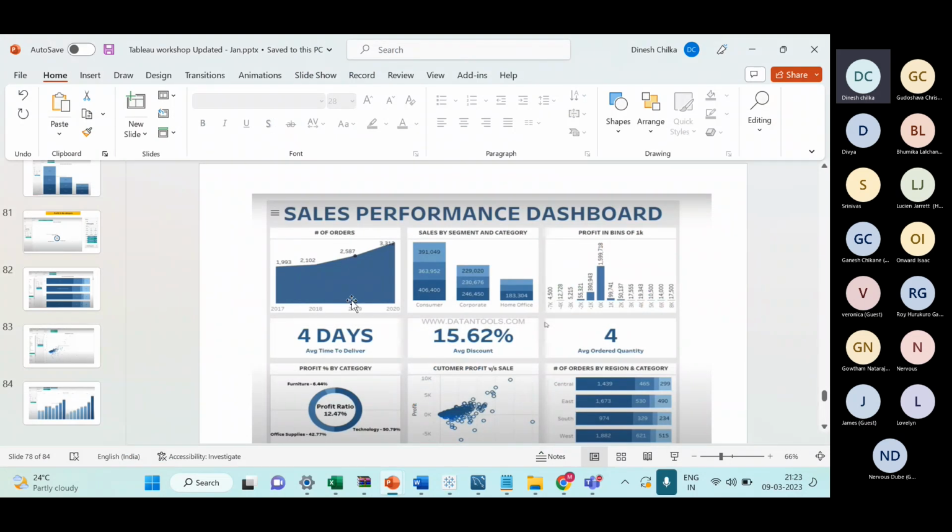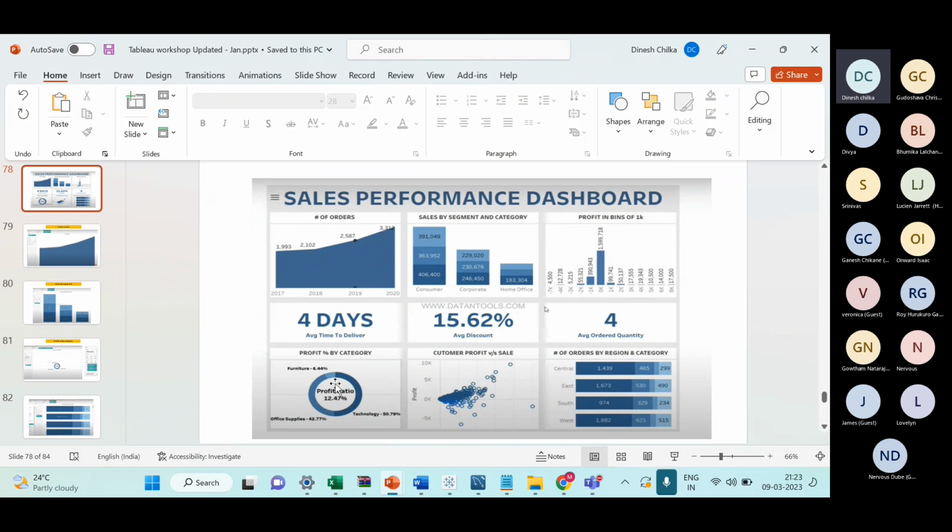This one is done, the area chart. This one is done. This one is also done. This one is the donut chart we did. Scatter plot we did. This one is also done. Now we need to create the KPI charts. If you see, we need to create KPIs.